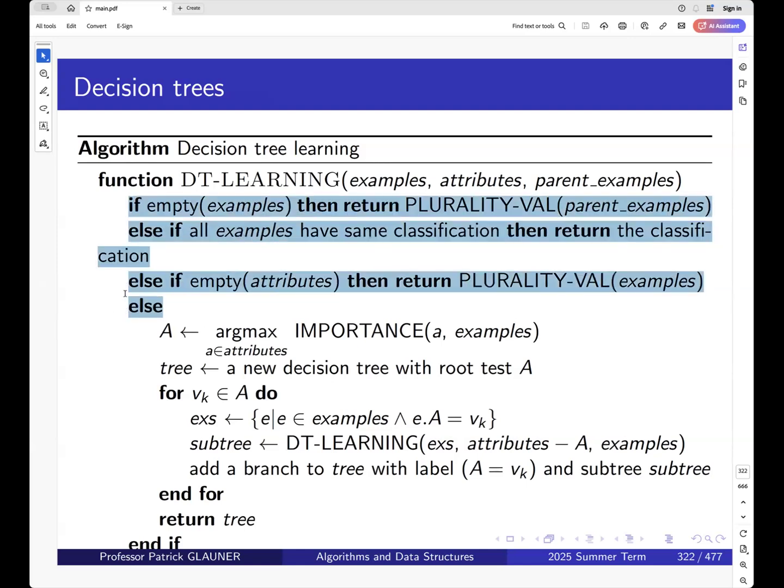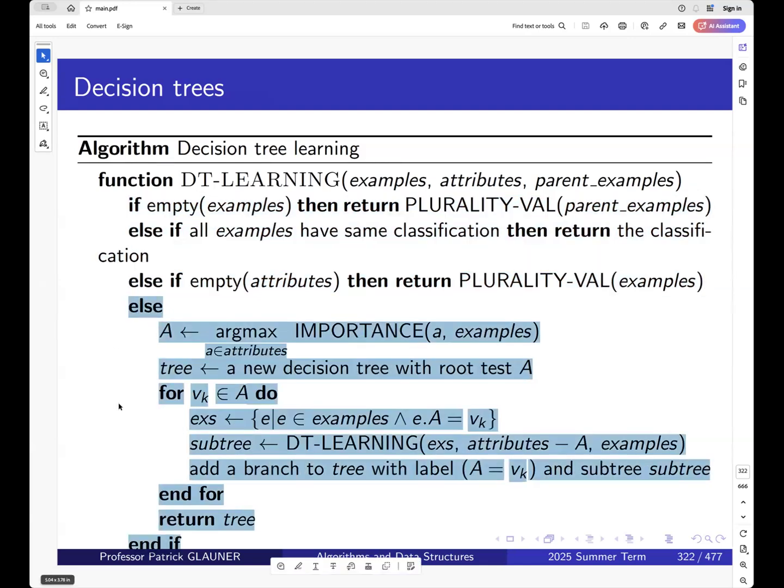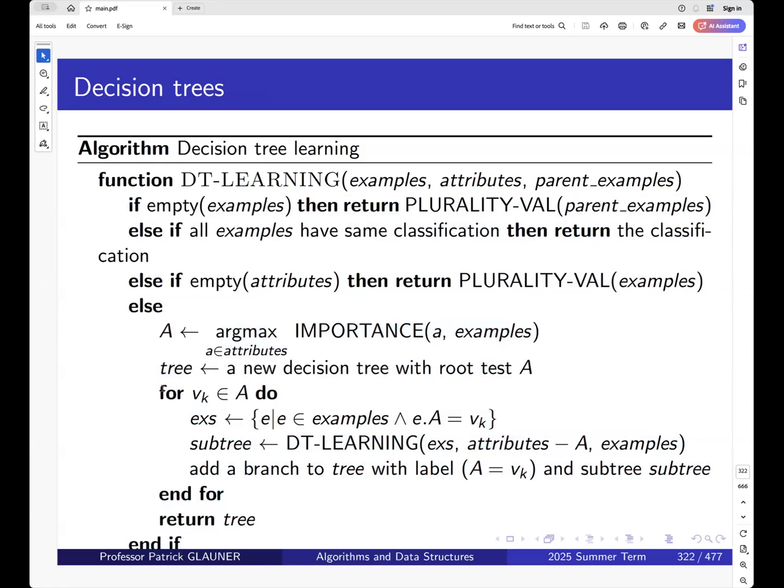Now, if none of these cases applies, and we will see them later in the example, then the actual interesting part of this algorithm is appearing. What I need is an importance function. And the importance function, what I can pass is one of the attributes, so one of the three columns, and my examples, and I want to find out how important is that attribute, so that column, for the examples. Because what I told you is we want to find the most important attribute and start splitting from there.